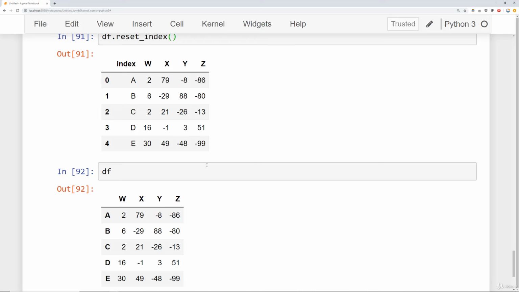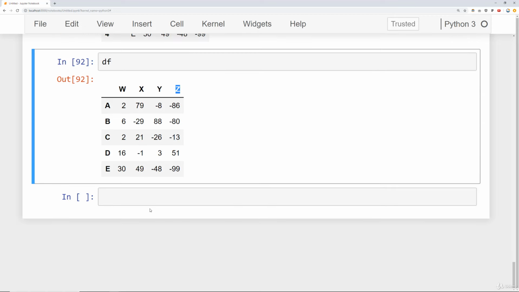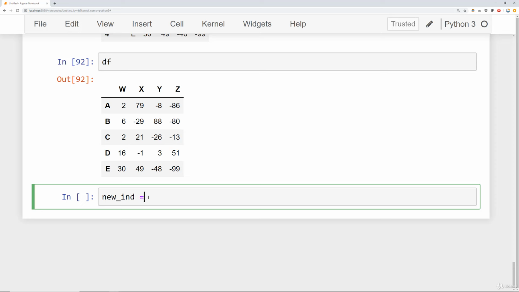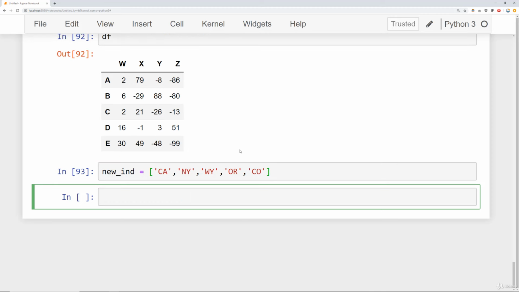So what I want to show you now is how we can take a column that exists already and set that as our index. So I'm going to create a list called new_ind for new index. And what I'm going to do here is pass in some states. Keep in mind it's going to have the exact same length as the number of rows we currently have in our data frame in order for this to work. So we'll go ahead and say California, New York, Wyoming, Oregon, and then Colorado. So we have our new index list, and what I'm going to do is assign this as a new column by calling the column as if it already exists and then setting it equal to this new index.